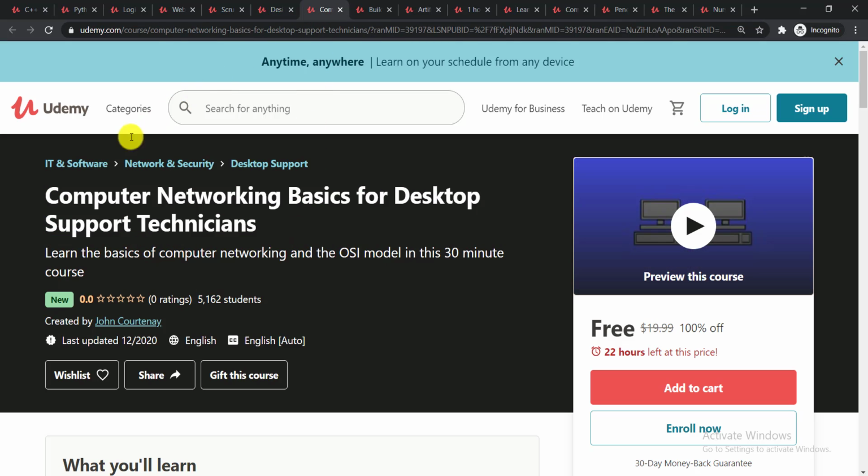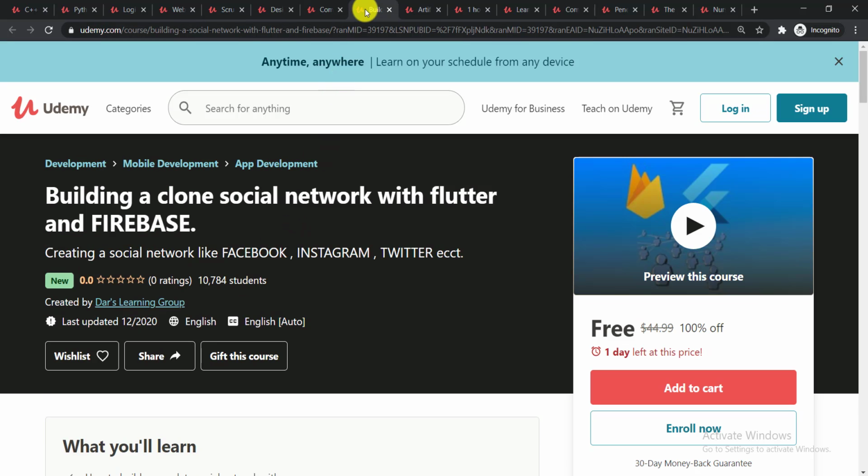Now going for the next course, and it is computer networking basics for desktop support technicians, and you'll be able to learn the basics of computer networking and the OSI model in this 30-minute course. Then going for the next course, and it is building a clone social network with Flutter and Firebase. You'll be able to create a social network like Facebook, Instagram, Twitter, etc.